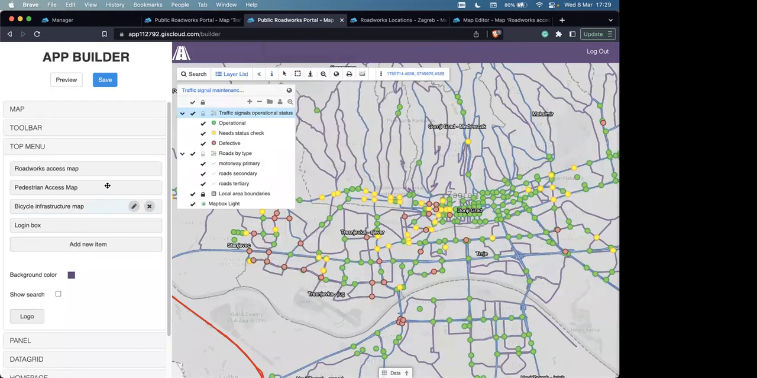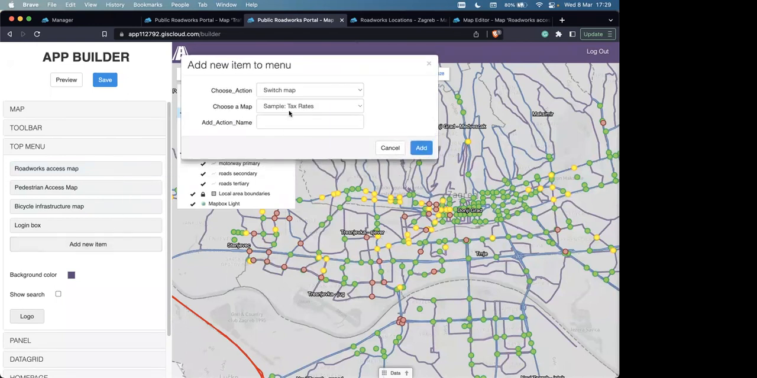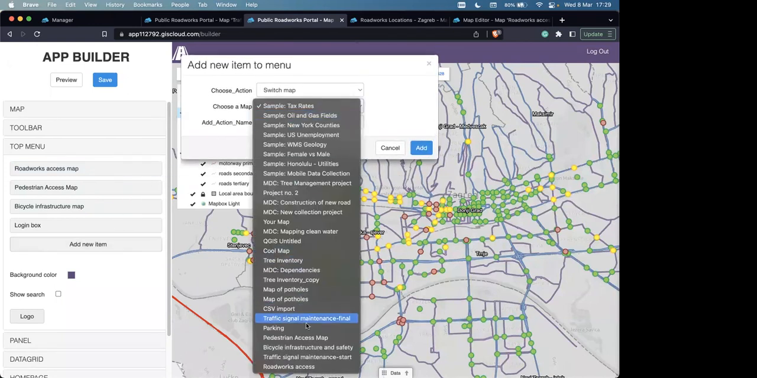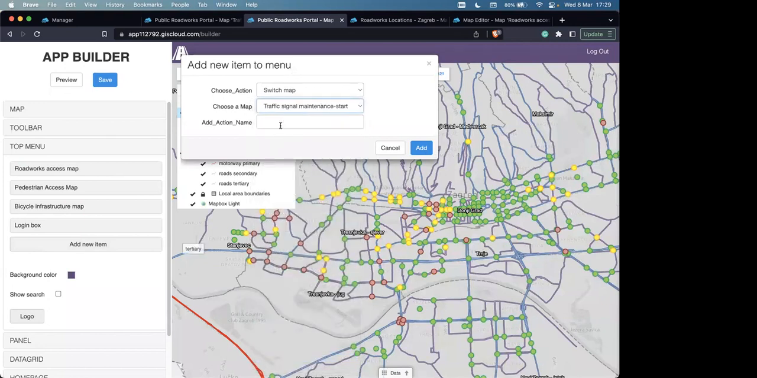Okay, and what else do we have? We have roadworks, and let's also add one more link to our original map, the one that we set as default. If we want to go back to it once we've switched over to another map, we want to add that as well, because otherwise we just need to refresh the application, which is fine, but this is of course better.